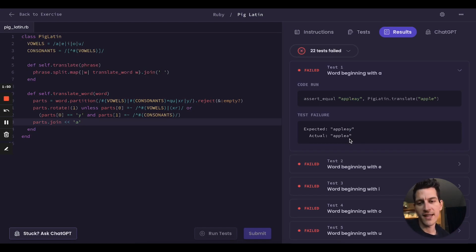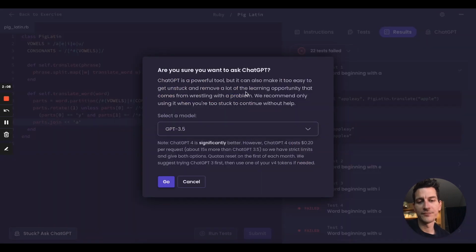You don't need to worry, as I say, too much about the exercise. If you've solved this, that probably makes sense. If you've not done this yet, that's fine. What I want to show you is if you get in this situation and you're stuck and you have no idea how to get yourself out of this, you can click this button down here, the Stuck Ask ChatGPT button. And that's going to give you a little modal like this.